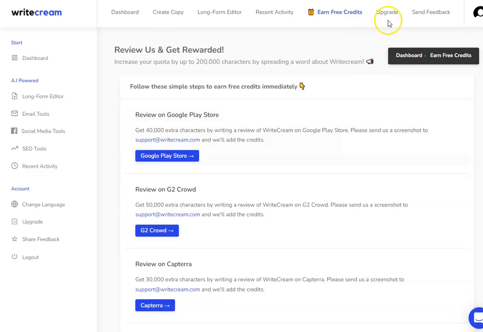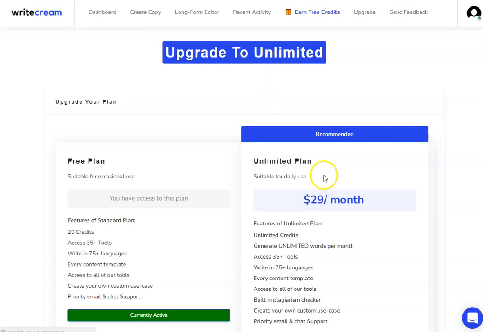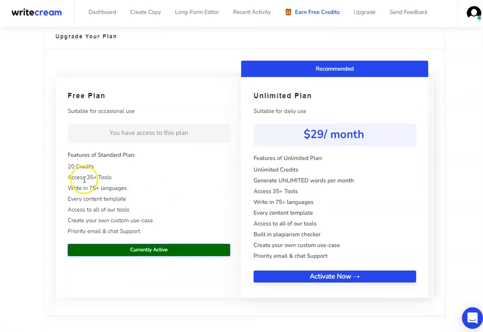Now if you get to a point where you really like Writecream, then you can upgrade. There's an upgrade button here and you can see the different plans. So we're currently, as you can see, 20 credits, and then we've just seen how you can access the tools and earn yourself more words. And then you've got the unlimited plan, which $29 a month isn't too bad when it comes to these AI content generators. That's on the lower end if you're looking for an AI copywriting software in terms of price. And it's got that built-in plagiarism checker that you might be interested in to make sure you're not plagiarizing anybody's work.